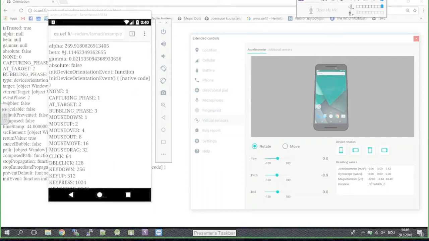But I want you to focus on this beta value here. So now my phone is kind of vertical here, and this beta value has a value close to 90, I would say.